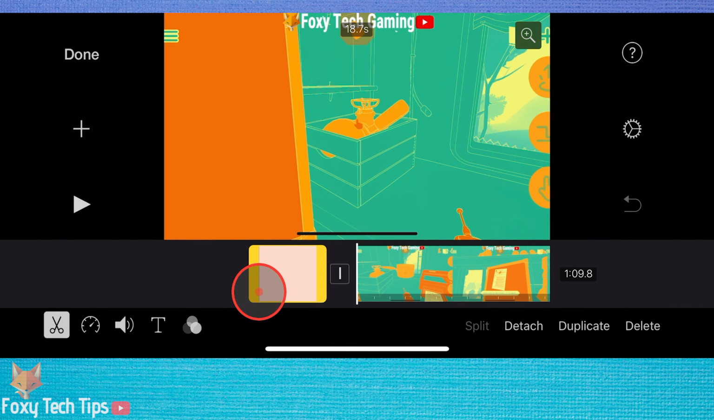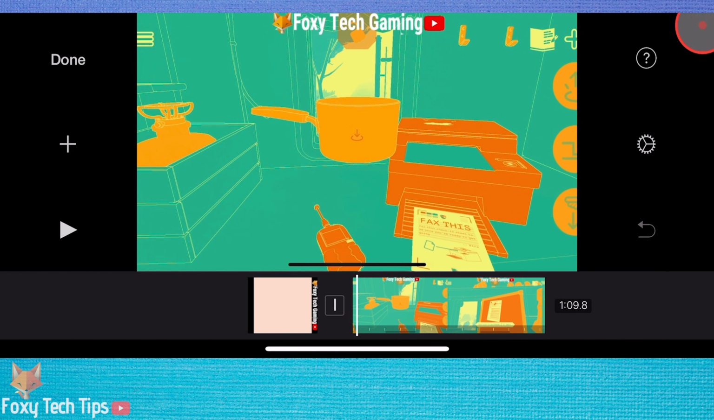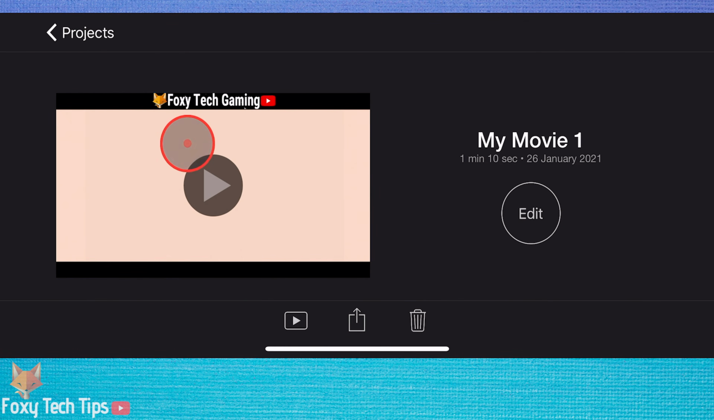When you are finished editing your video, you may be wondering how to export it as a finished video. To do it, tap the Done button at the top left of the editor to go back to the project overview.